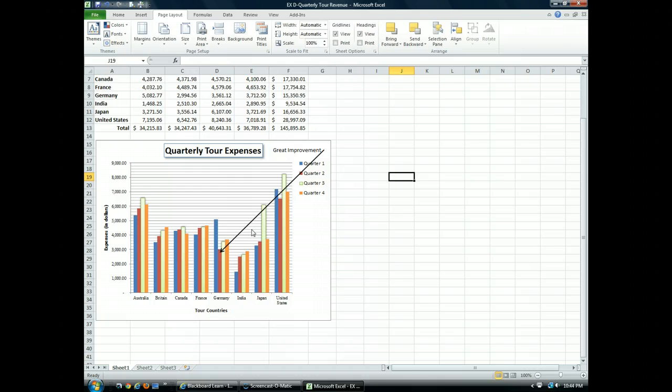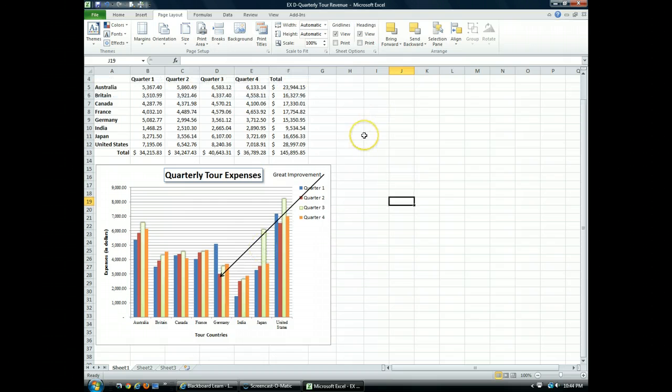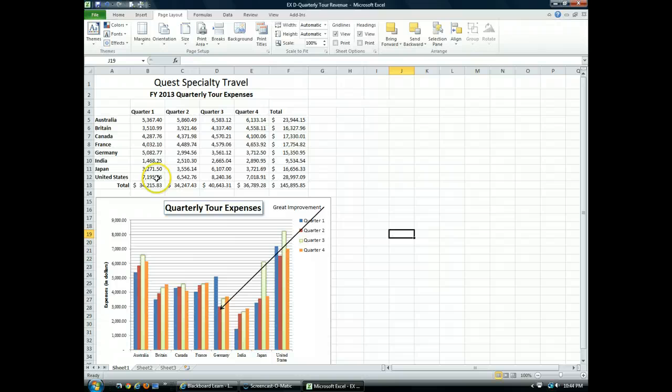So let's get started. In this worksheet, first thing I'm going to do is scroll up and select the range A5 through A12. I'll press and hold the Control key, then I'll select the range F5 through F12. That selects two non-contiguous ranges, the country labels here and the total expenses for each over here. I don't care about the quarterly breakdowns right now. I just want the totals.